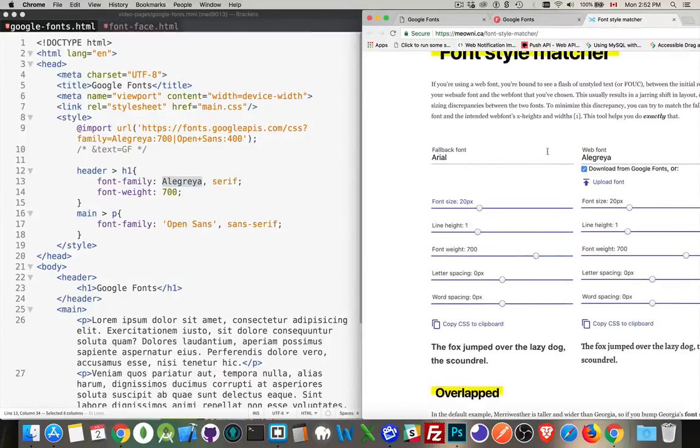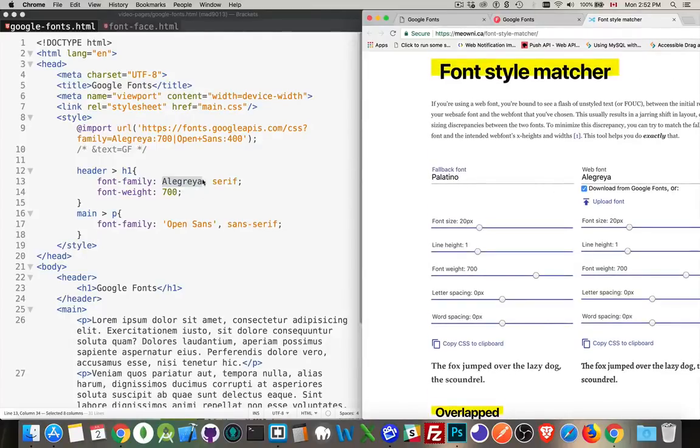Now, this is a bad match. You would never replace Allegria with Arial, but Palatino, Georgia, something like that. This is something that you could use as a replacement font. All right, so that's Google Fonts.